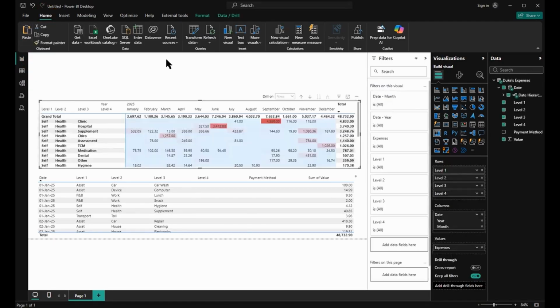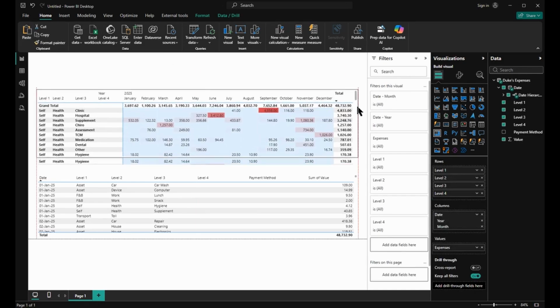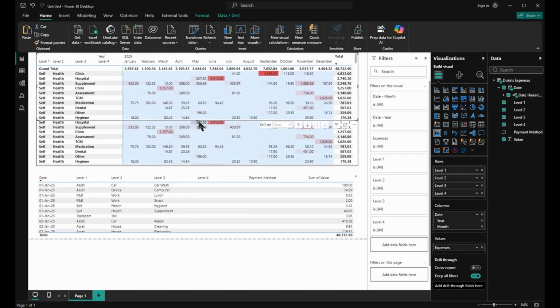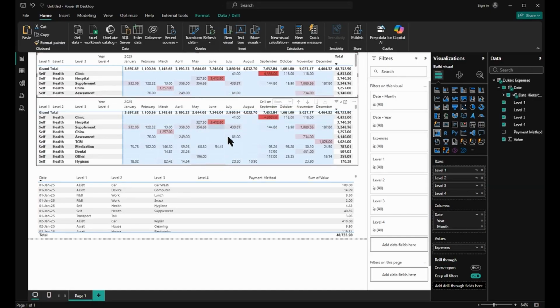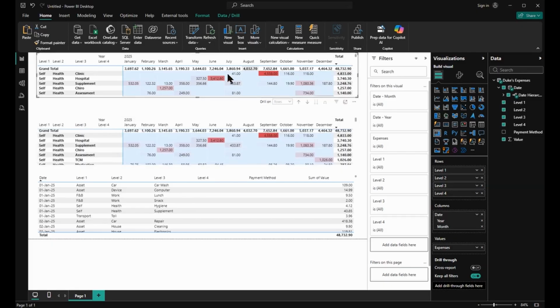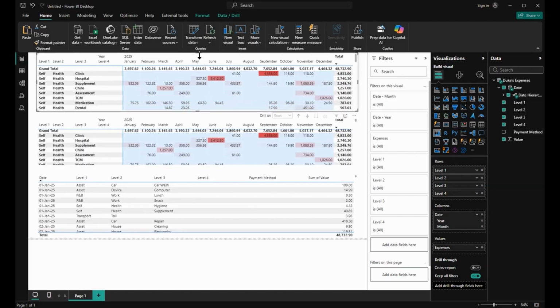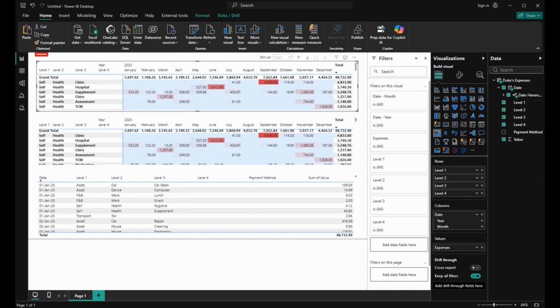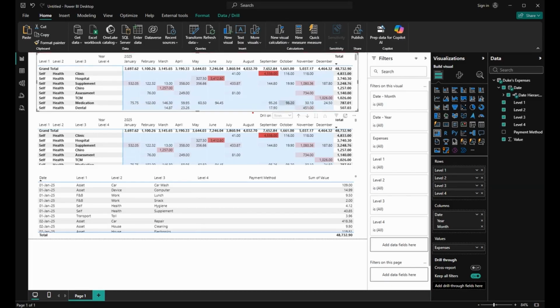By pasting, we have an identical copy of our matrix visual. We want to move it to the top. Reduce the height, and let's reduce the height of our matrix as well, so that they all have an even amount of height and also some space on top. Leave some blank space here so that your drill up and expand down one level icons will display on top. If there isn't enough space on top of the visual, they will be shown down here instead.